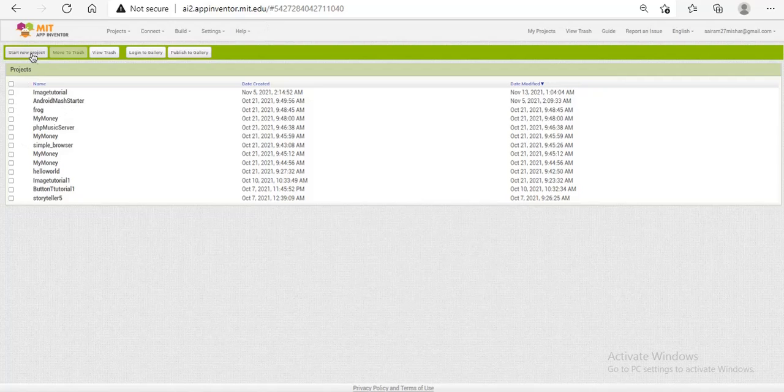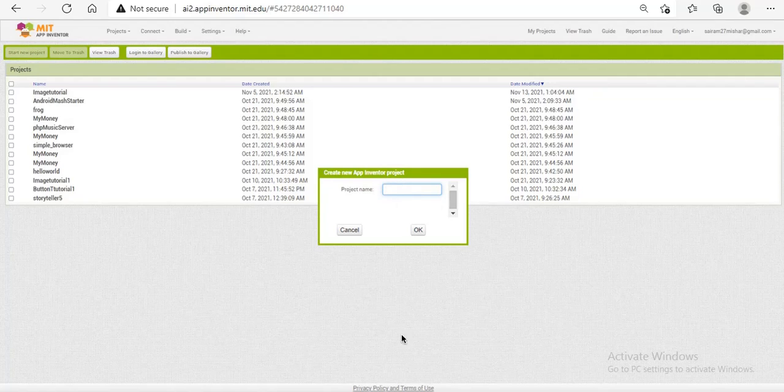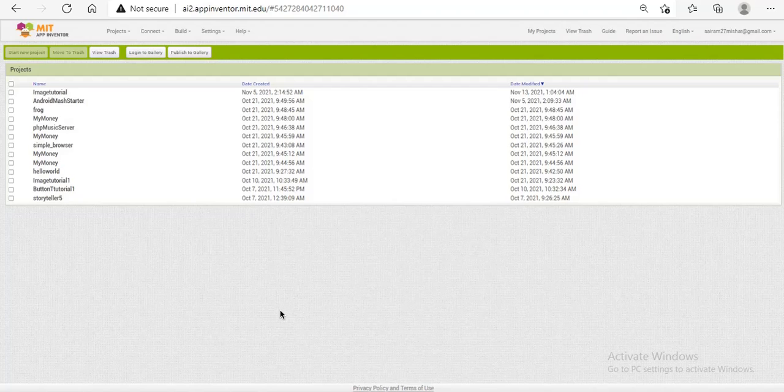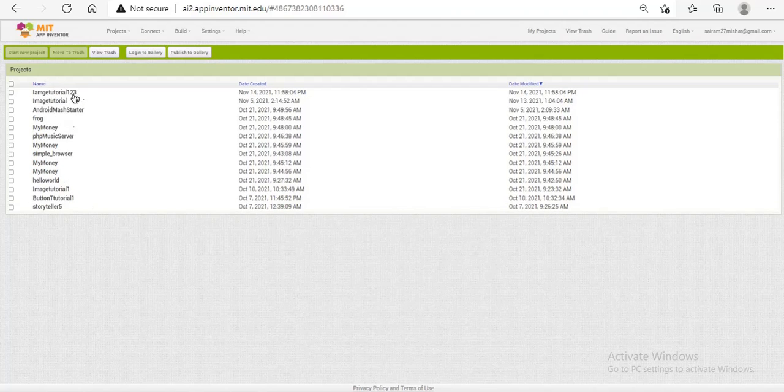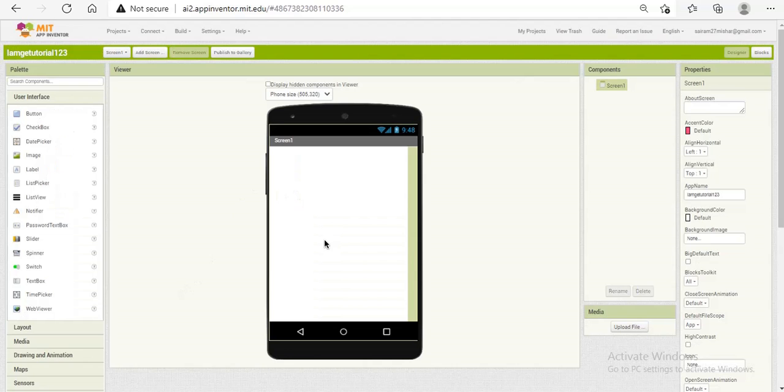Now you just need to click on start new project and give your project name. I am going to put image tutorial, like this, image tutorial 1 2 3. Now let's click on this OK button, wait some seconds, and you can see our first screen here. Open the dashboard from here. Okay, now you can see that's our first screen, Screen1.